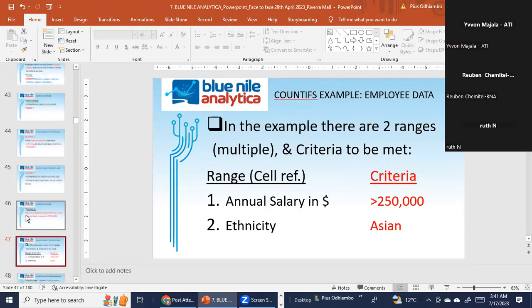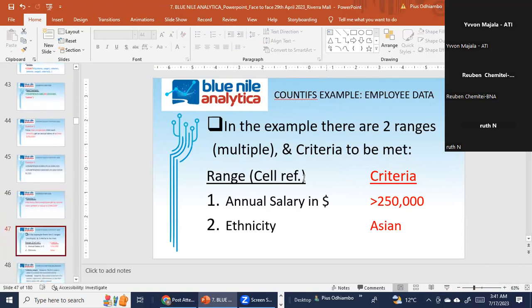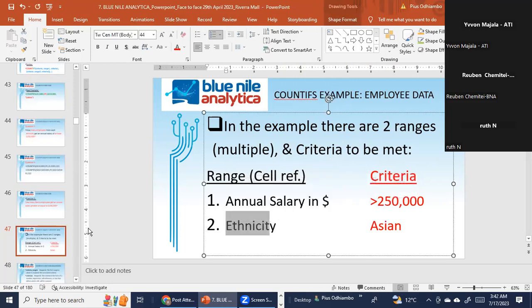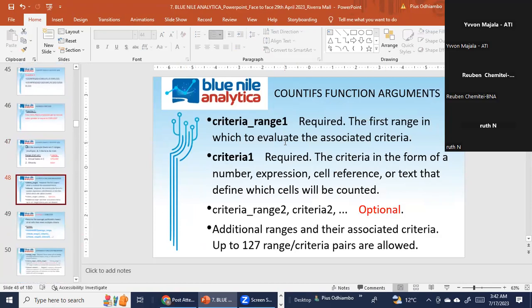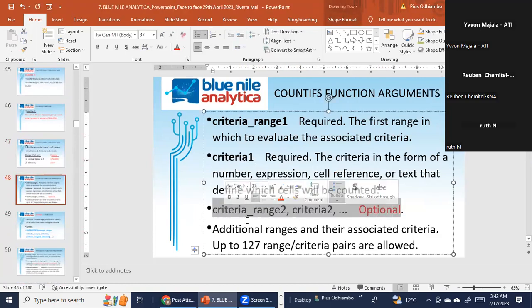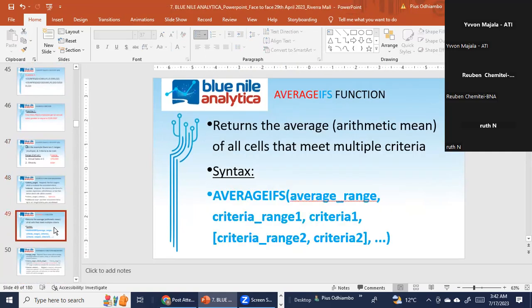Then you can check on that. So as I said, the COUNTIFS function looks for the ranges, and you can see here we are considering the annual salary and then of course the ethnicity. So this is what we have mentioned. Criteria range 1 is required. Criteria 1 is required. Then the rest are optional. You can evaluate several criteria, up to 127, so you can have as many conditions as possible.